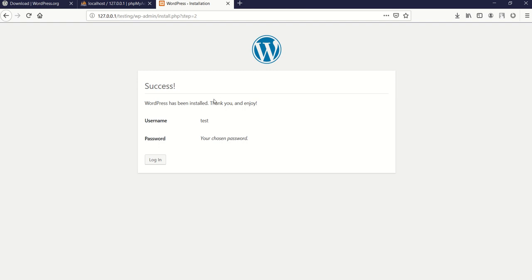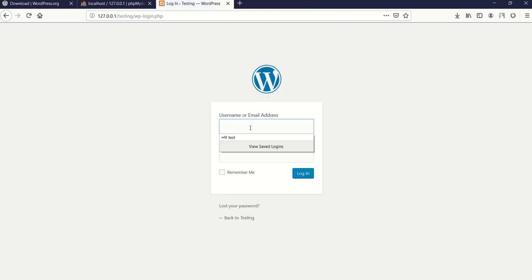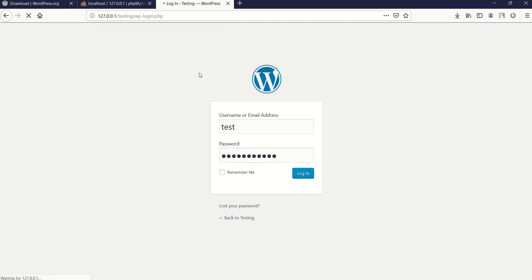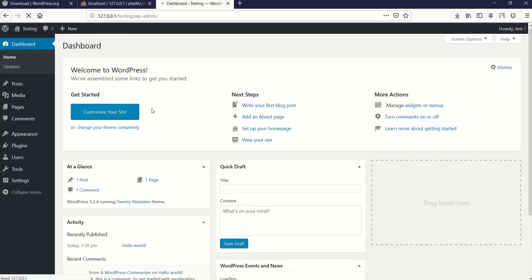Yeah, you can see success. It has been installed. Then you just click here to log in. So again, I'm just going to use the details that I gave during the installation. Yeah, and now you can see this is the WordPress backend.